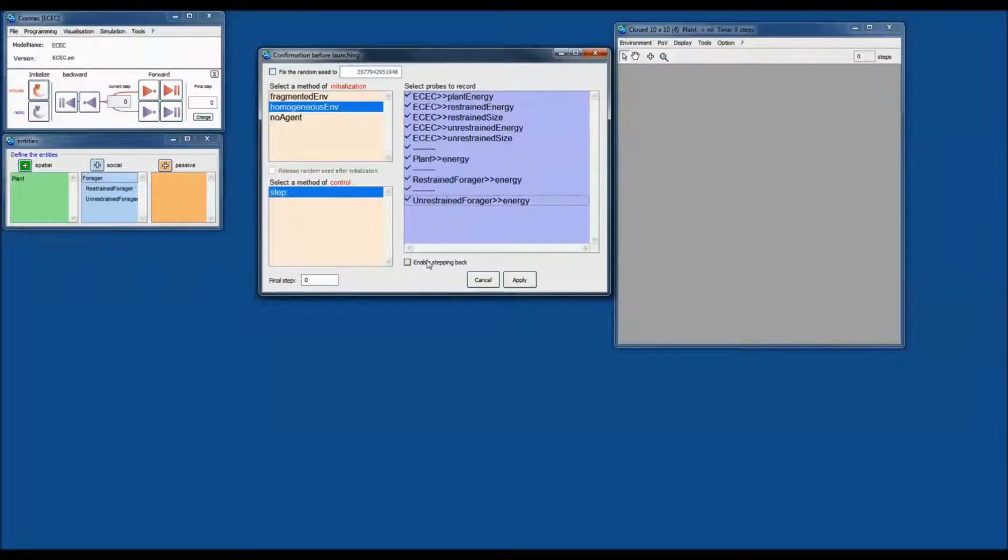And here you have a button which we will not use for the moment, and it is to enable stepping back. Because as you will see before, when you enable stepping back, then it records all the states from all the steps we are going to go through. So it does take a bit of calculation time. So for the moment, we will not select it. We just leave it blank like this, and we go for apply.